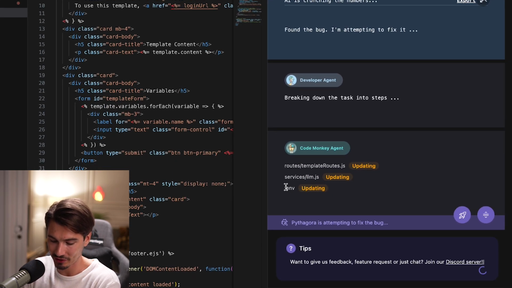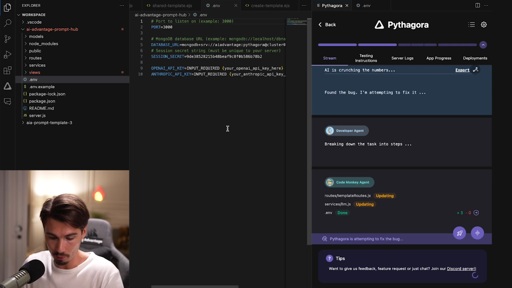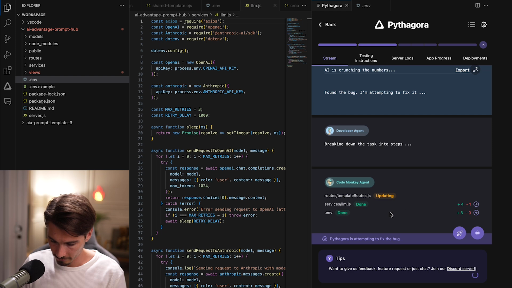It's already updating the .env file. And this is the one thing where I'll actually have to go into the code and copy paste something. It's my very own API key that I'll have to insert here. So as this is done updating, you can already see it opened the .env file by itself. I didn't have to do anything. So I'll just wait for it to finish everything.